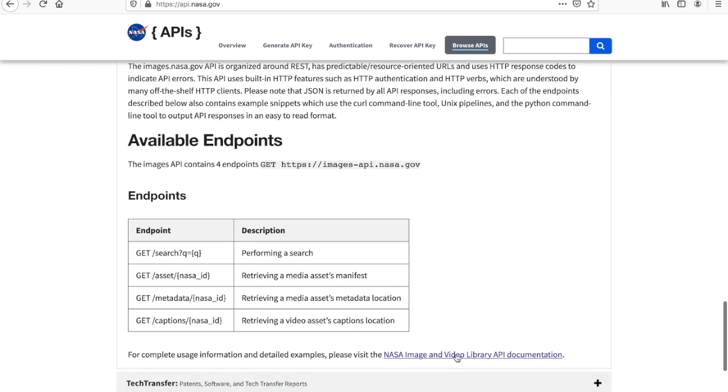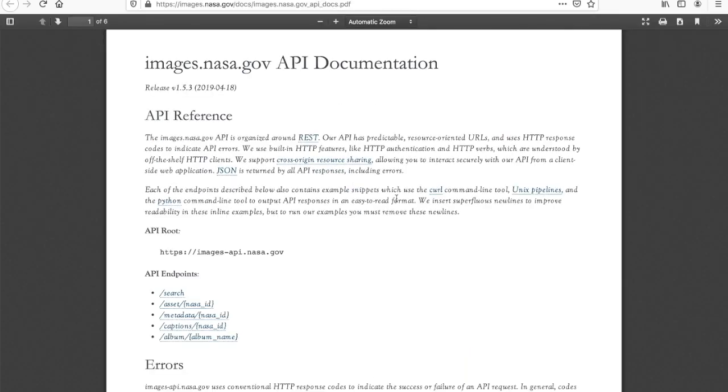If you click on this link over here, this will take you to the documentation of this API. This is a PDF file. You can read this documentation to have a better understanding of how this API works.